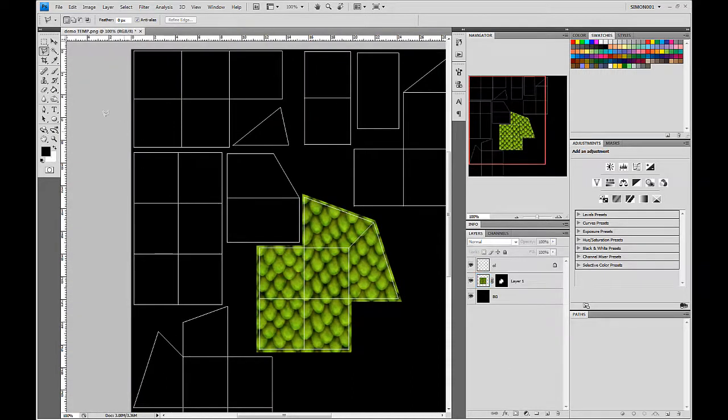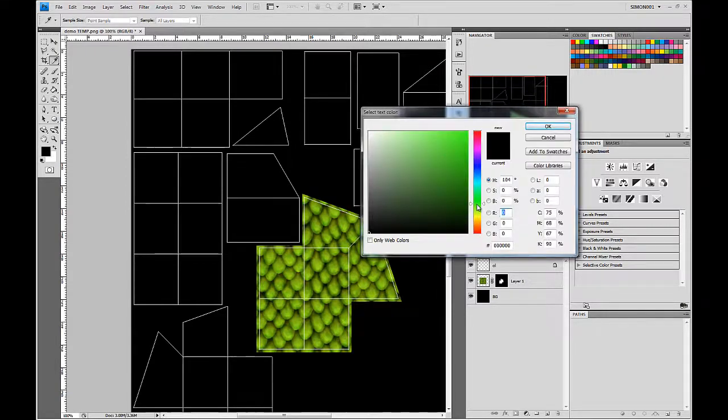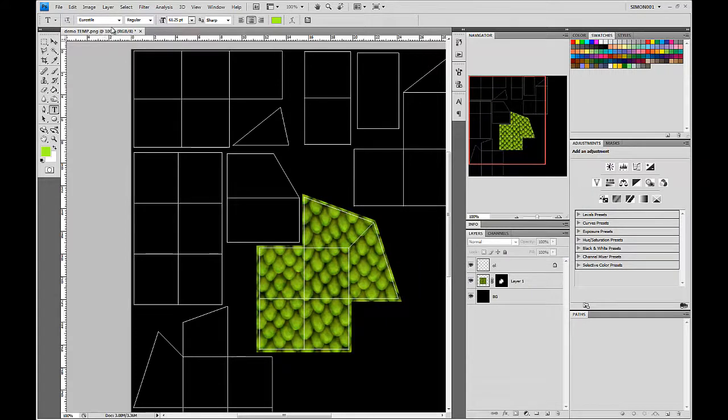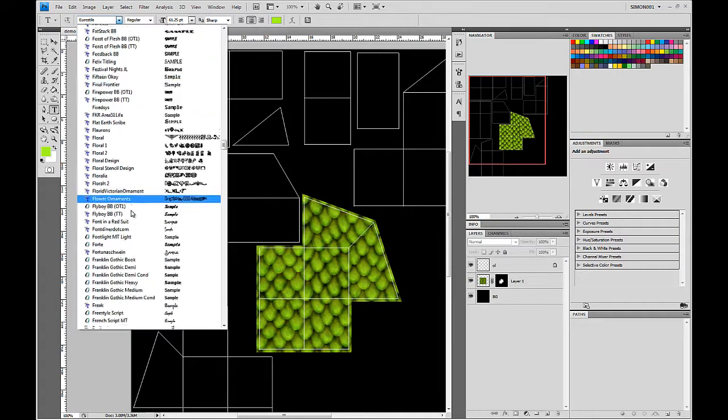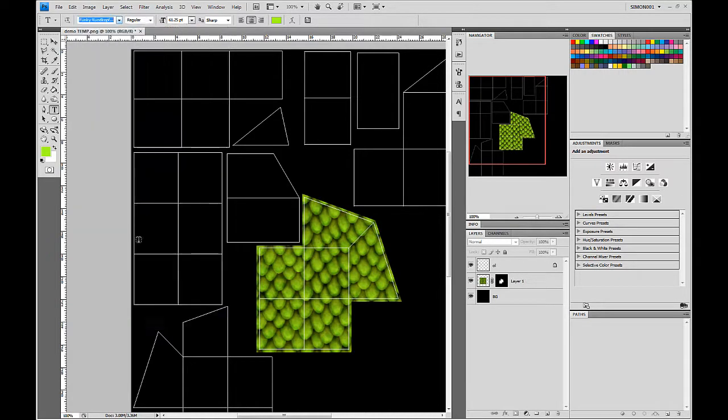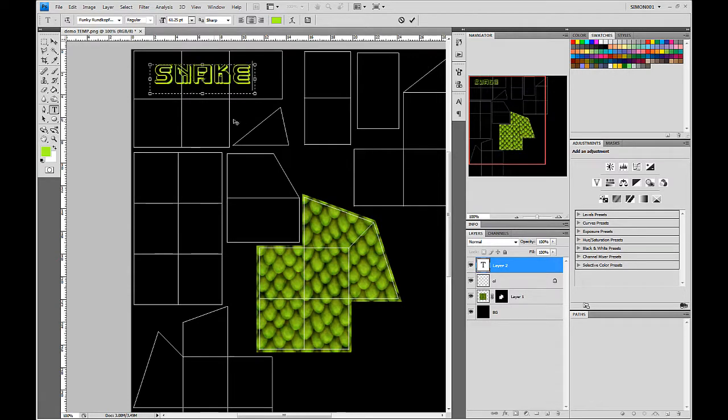Okay, I might dump some text on something else. So I might go with another sickly green, and let's just pick a random font here. Let's try that. I'm going to go up here and I'll just type in snake. Just hit enter. Alright, so I've got some text up there.